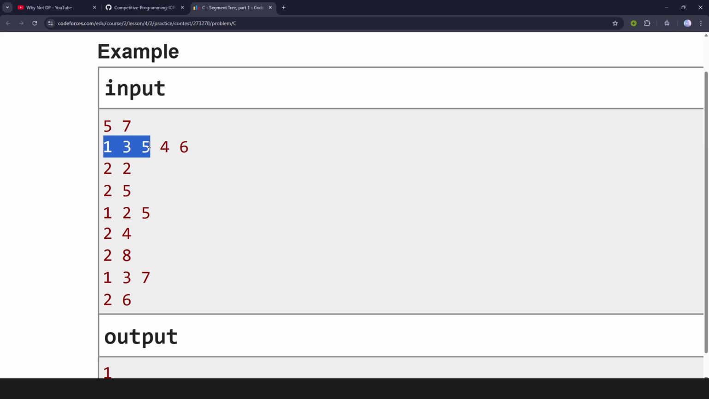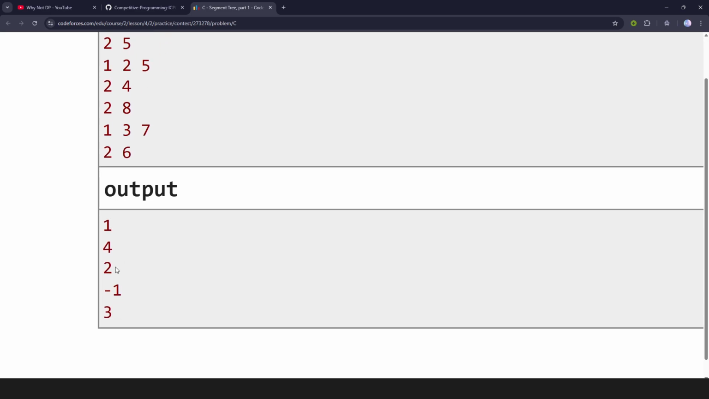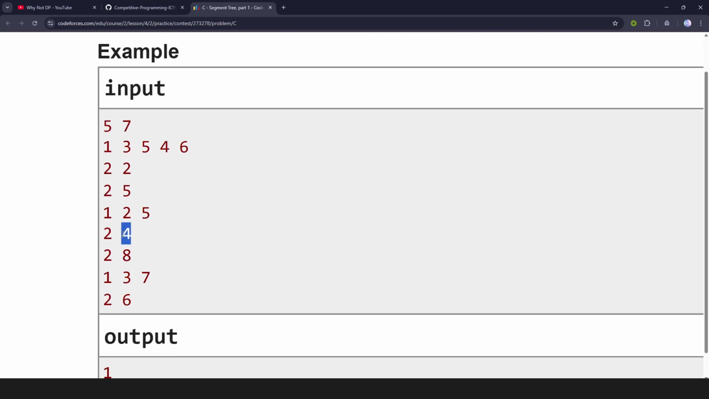And what is the index of this element? The index is 2, right? So that's why the output here is 2. So in this way we have performed this query. Let us now move to the next query.